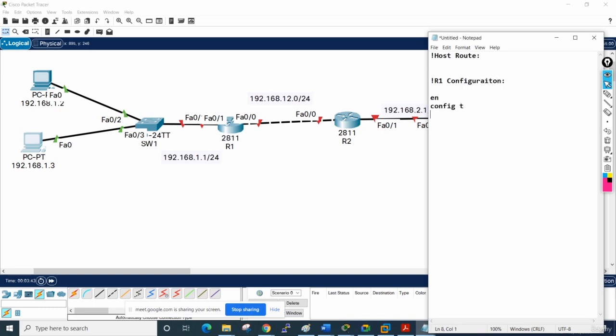Enable, config t, hostname R1, and the interface we have is FastEthernet 0/1. I will give the IP address 192.168.1.1, 255.255.255.0. Then we will write no shut, and then the other interface. Let me copy and paste this one here. The other interface is 0/0, so this is 0/0, this is 12.1. Okay, finish.